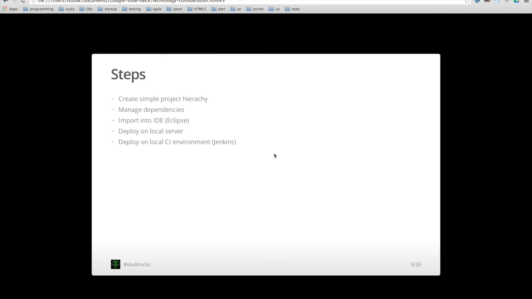As the first step, we will try to decide which automation tool has the richest or maybe the easiest way to create a simple project. Then manage dependencies. Of course we will have some external dependencies and we want to have updates automatically in our build.